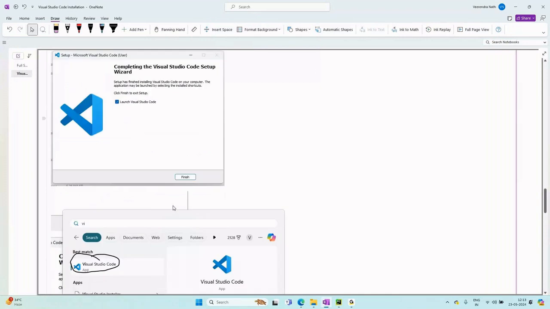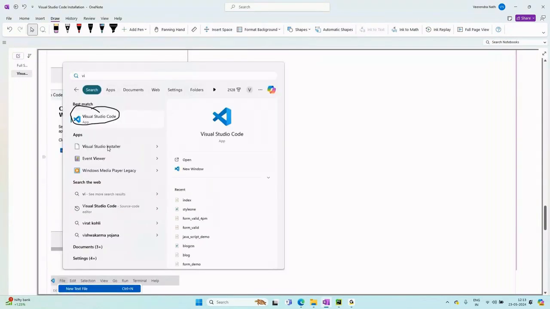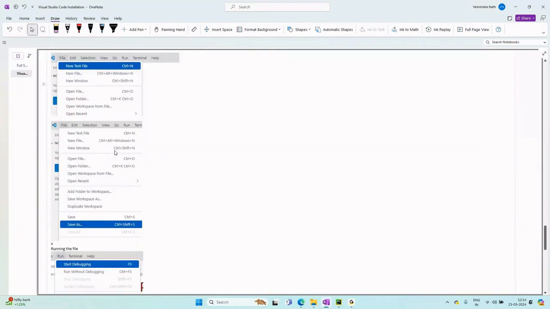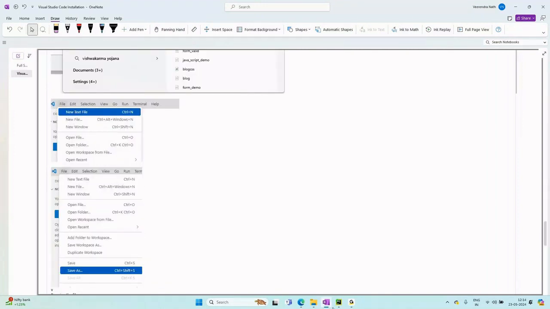And you can launch the Windows Visual Studio Code app. Don't go for the installer again; go for the Visual Studio Code app. Then you will get this particular window, and on that you can say new text file.